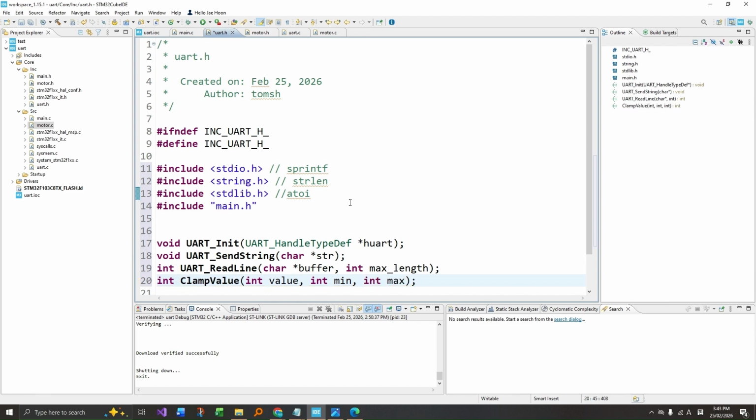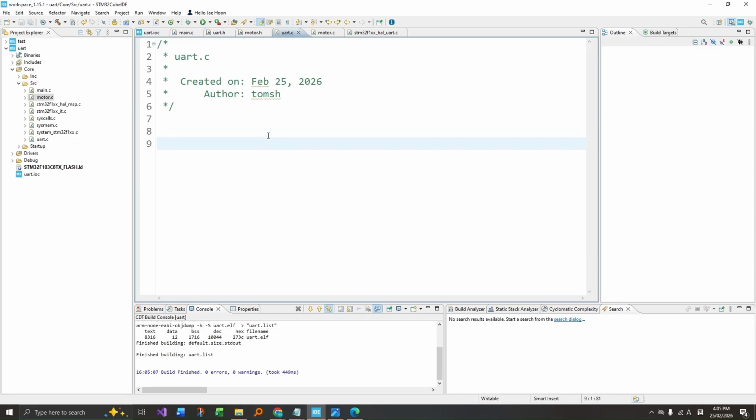We're going to clamp the value from negative 1999 to 1999. These are the values of the speed of the motor. So there we go. Well, I'm gonna complete the UART file.